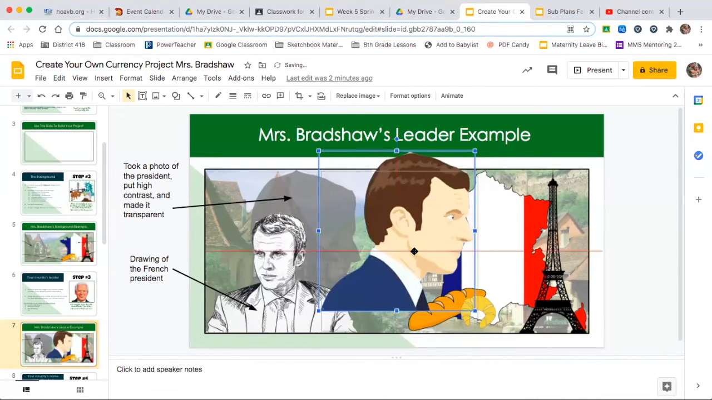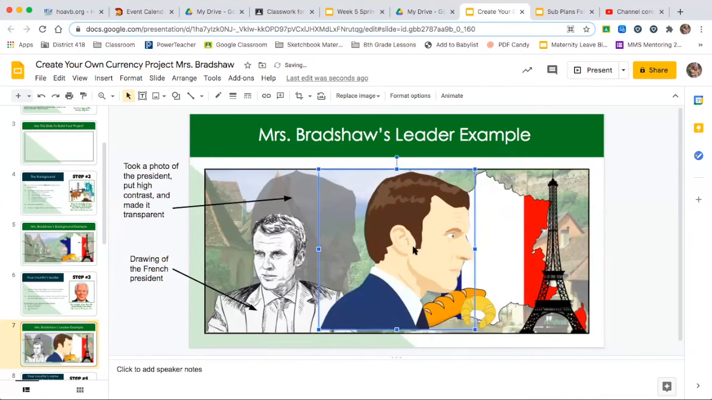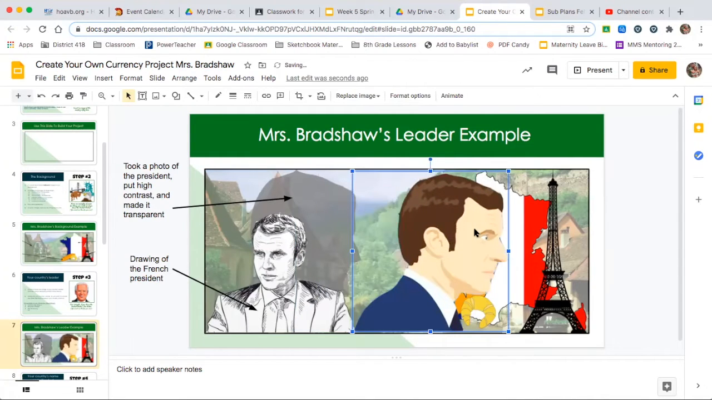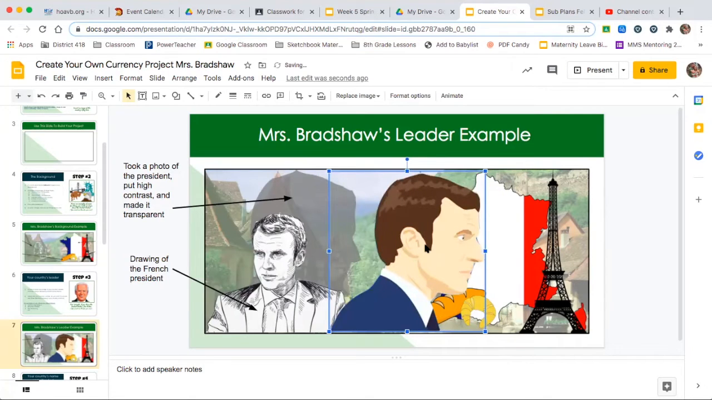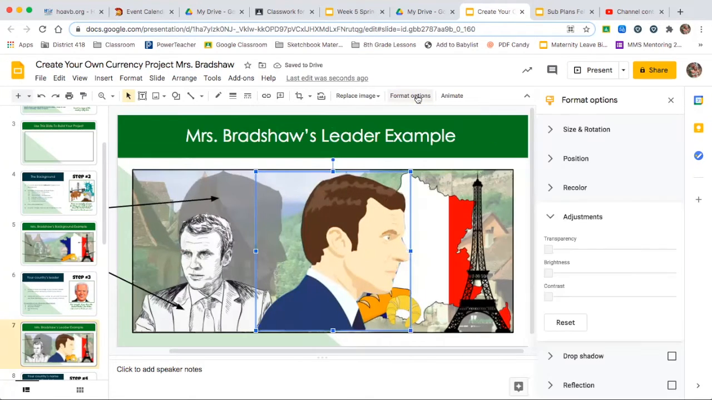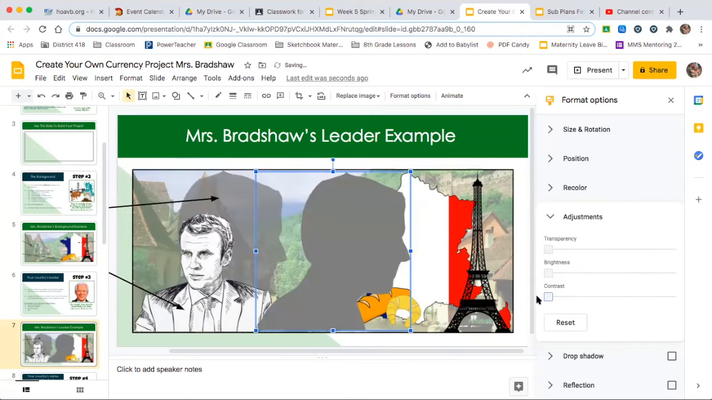I found this picture of him from the internet, and it looked like this. It was his profile photo. I wanted to play around with it a little bit. I honestly thought I was going to leave it in color, but then I started playing with it and I liked the way it turned out. I went to Format Options and then Contrast, and played around with the contrast. I started going lighter, then darker, and I thought, that's interesting because it's like a shadow or a silhouette. Then I made it a little transparent so that it fit into my background.